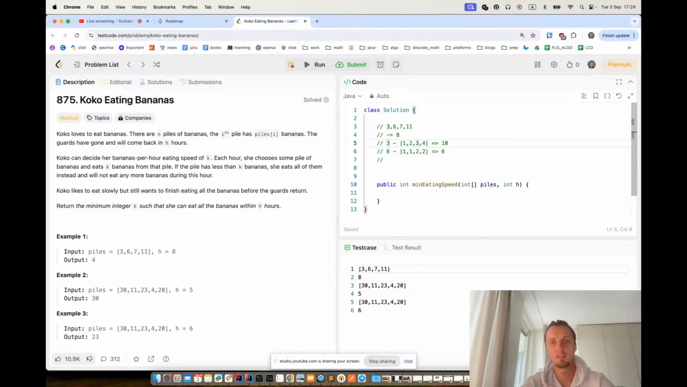So we see that for 6 it would be less than 8, and for 3 it would be greater than 8. So we need something in between 3 and 6.